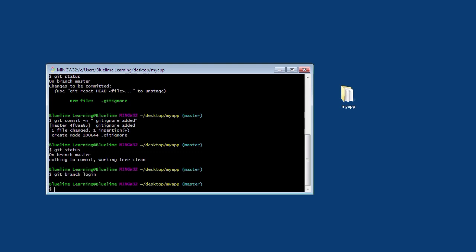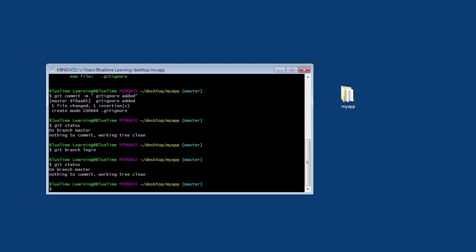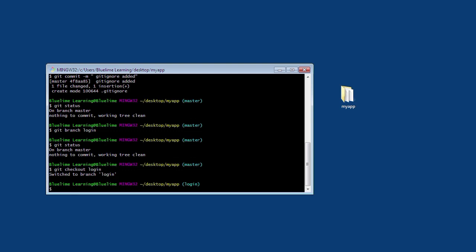So if I do a git status, git space status, it still shows us the master branch. So I want to switch to the new branch I created. To do that, you do git space, type in the word checkout, followed by the name of the branch you created. All right, so now it tells you here, git checkout login, switched to branch login.